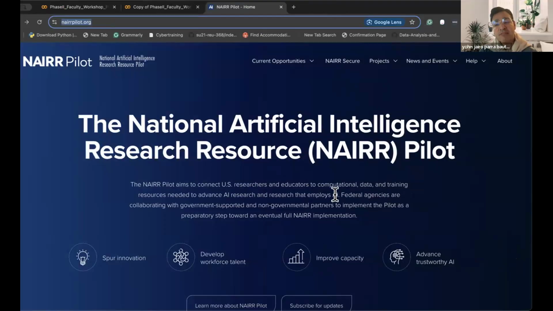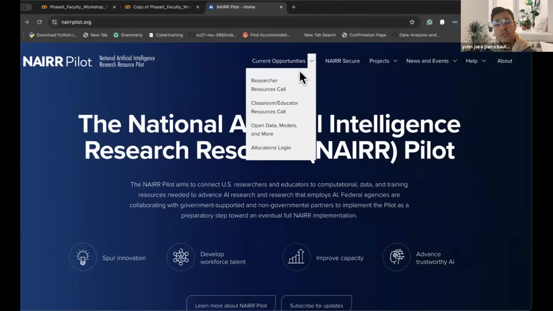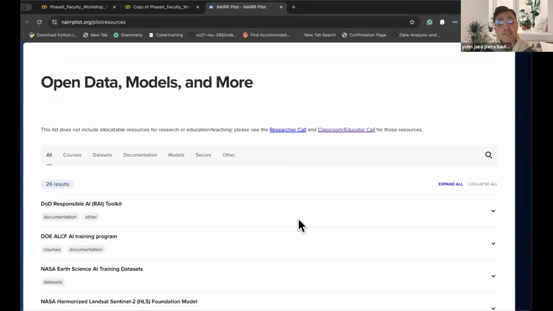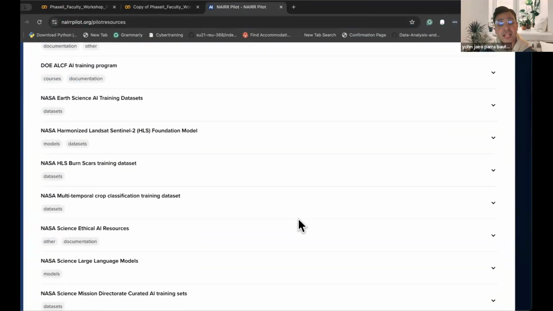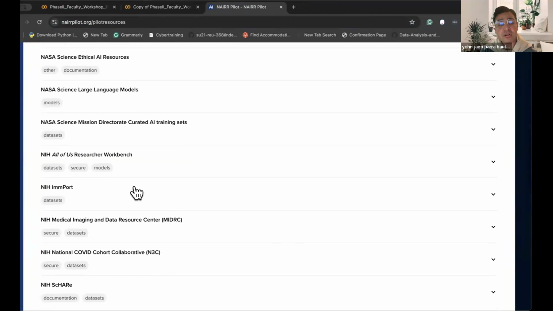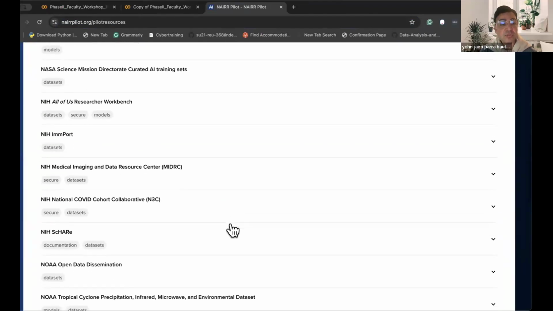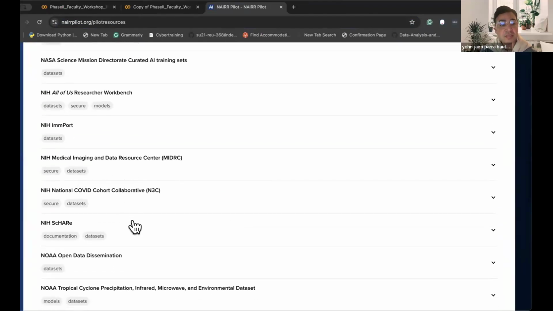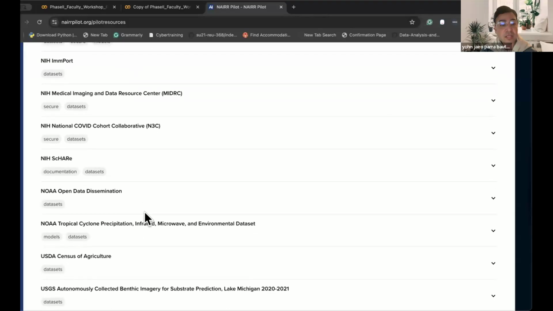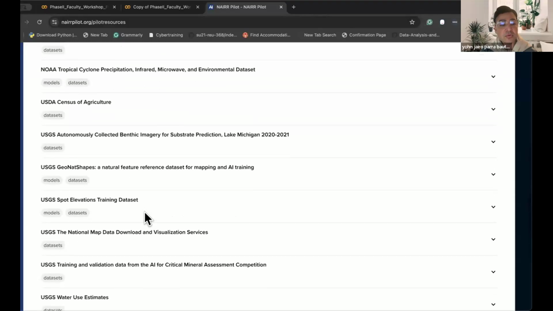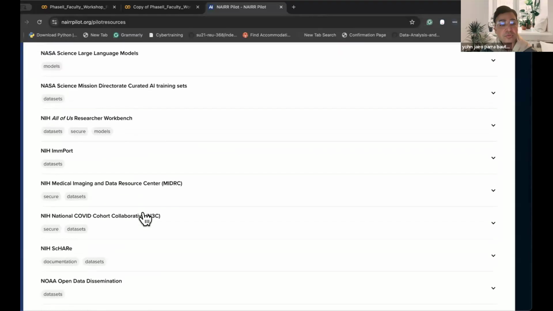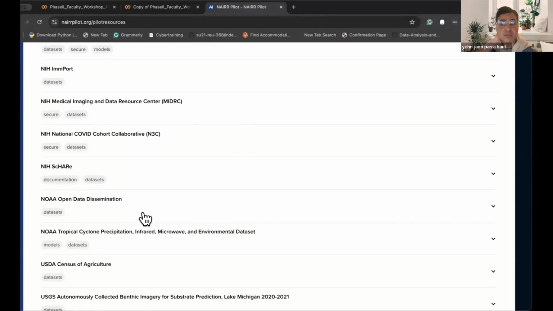Yeah, so this is the NAIRR platform. Here, under current opportunities, you're going to find open data, models, and more. You click there, and you can find data related to NIH, such as the All of Us Research Workbench, which I guess is more related to the data you're looking for. But they also have NIH medical images and the COVID cohort collaborative. What they're doing here is trying to put many open-source datasets available for researchers to use.